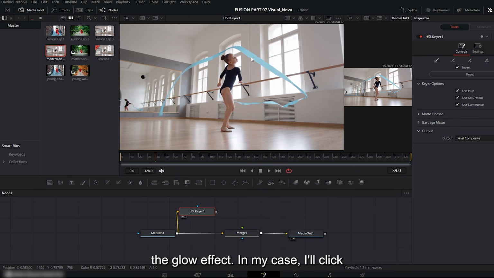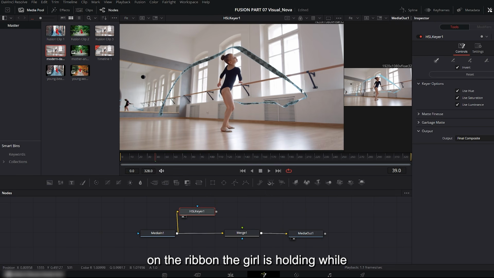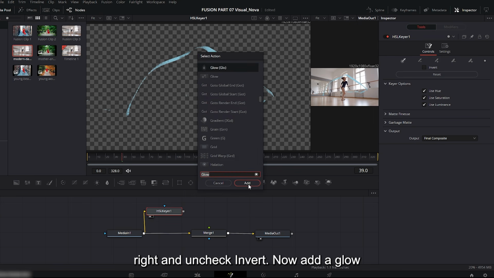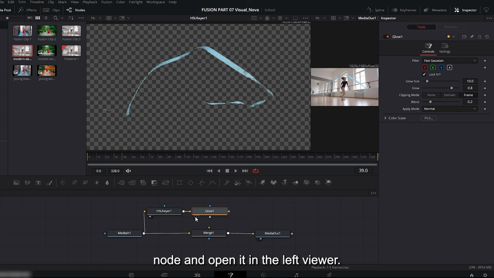In my case, I'll click on the ribbon the girl is holding while dancing. You'll see the ribbon is now selected. Go to the inspector on the right and uncheck Invert. Now add a glow node and open it in the left viewer window.